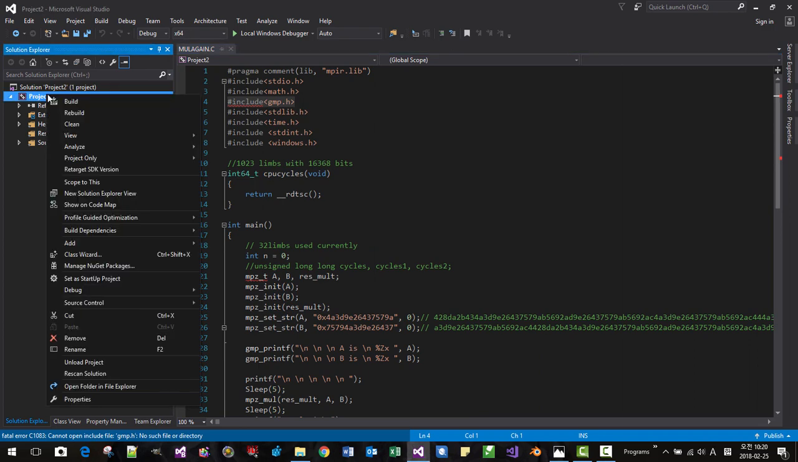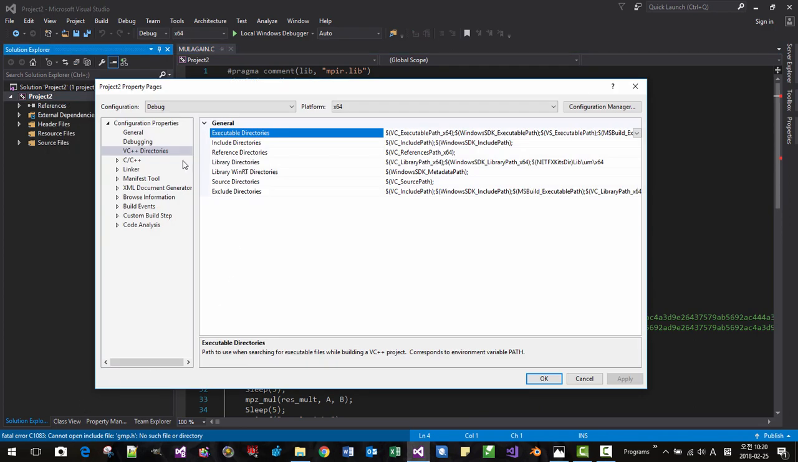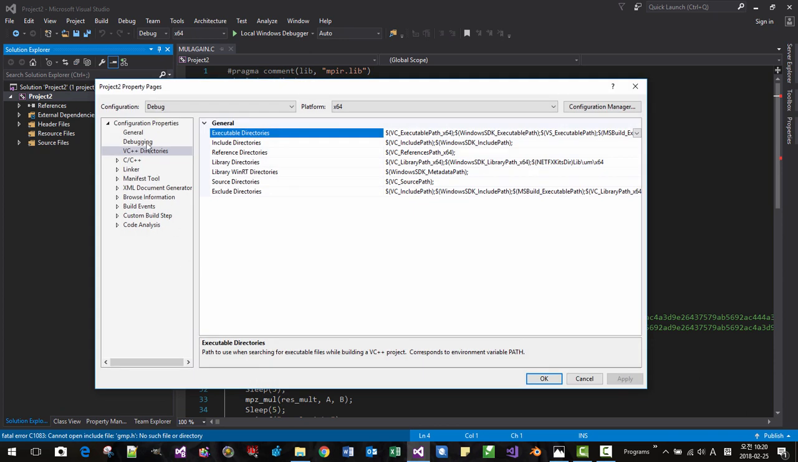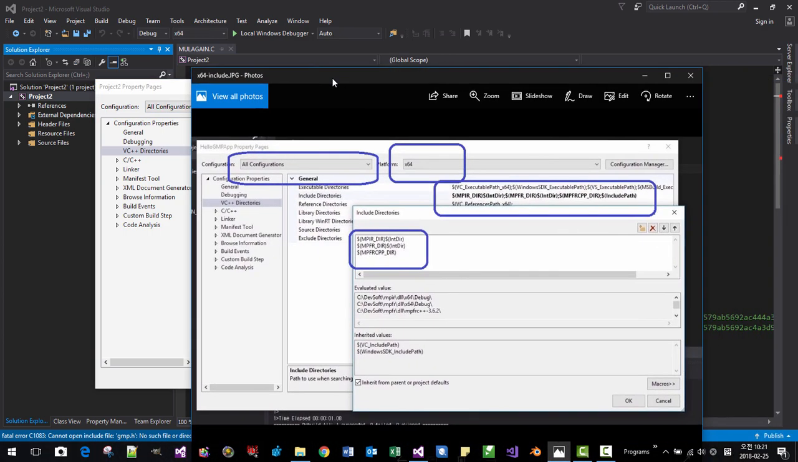Here, right click, properties. This is Debug Win x64. You haven't set any path here. I will show you again. Right click, properties, configuration, C++. Here you have to say all configurations, Win x64. You have to set these things as I explained in my previous YouTube video.